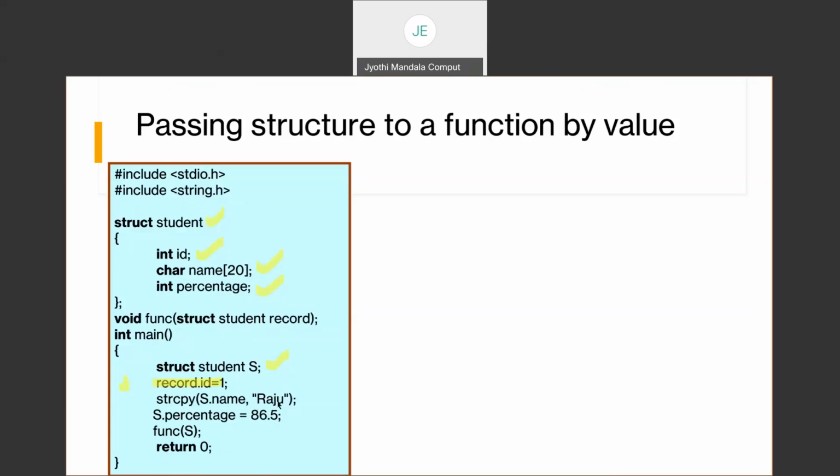s.name is stored with a name, and s.percentage is stored with 86.5%, like that. Now here you can check, we are calling a function with the name func, and to that function we are passing a parameter. And what is that parameter? It is of structure type. You can observe this statement, all of you.